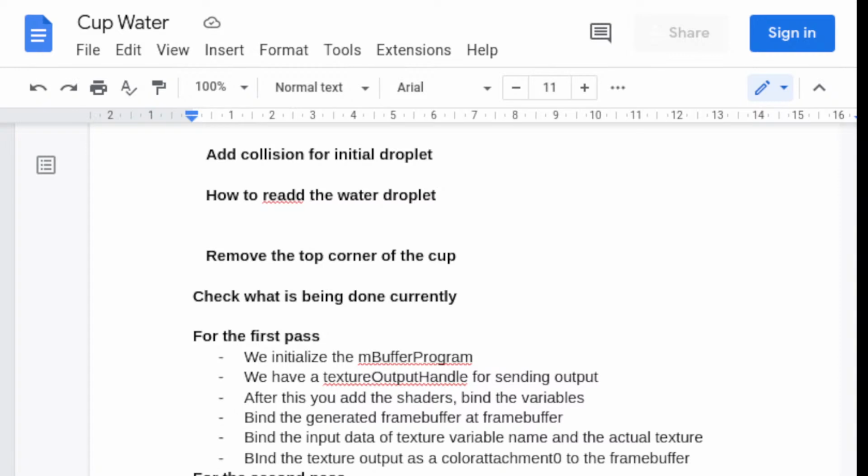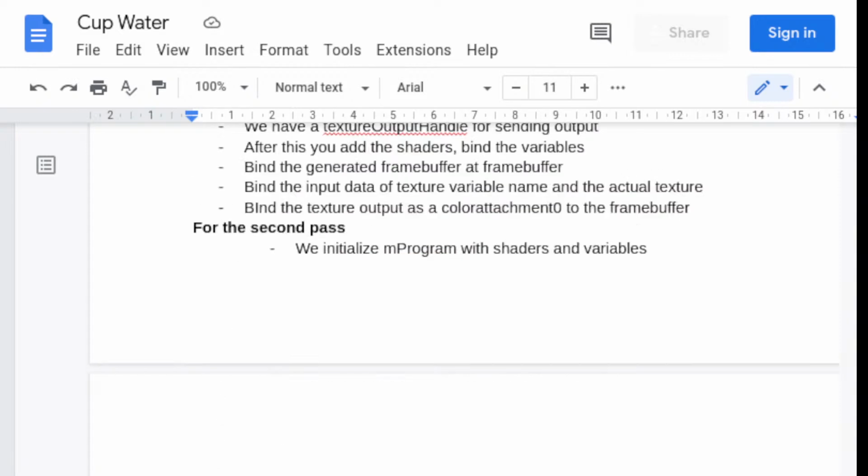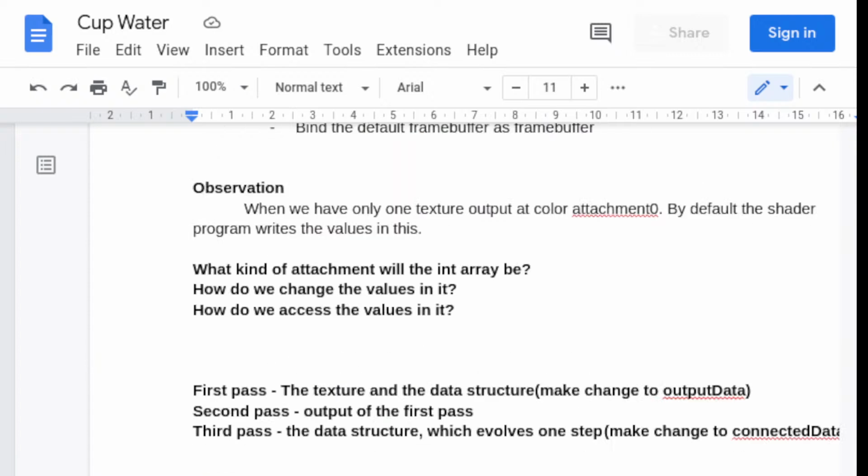Then the texture output as color attachment. And in the second pass, we initialize a program with shaders and variables. The output of the first is the input of the second. And then we revert to the default OpenGL framebuffer. When we have only one texture, the output is color attachment 0 by default, and the shader program writes values into this. This is something we already know.